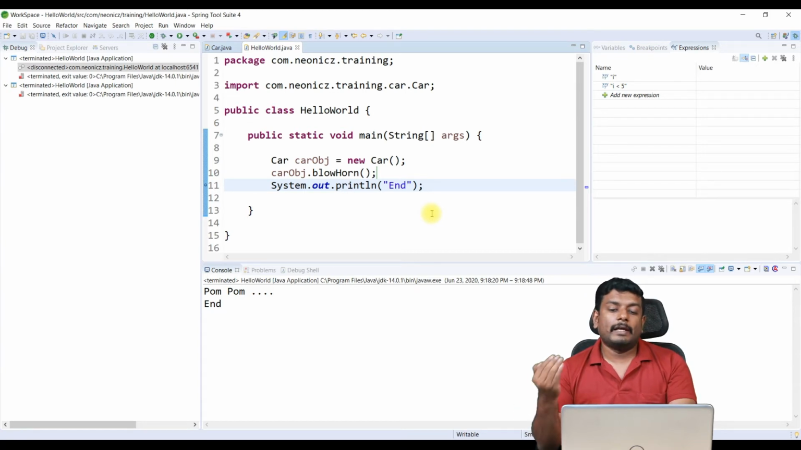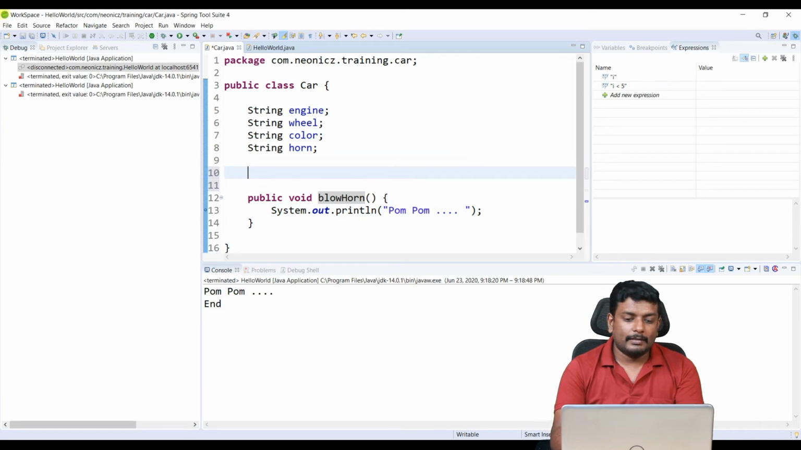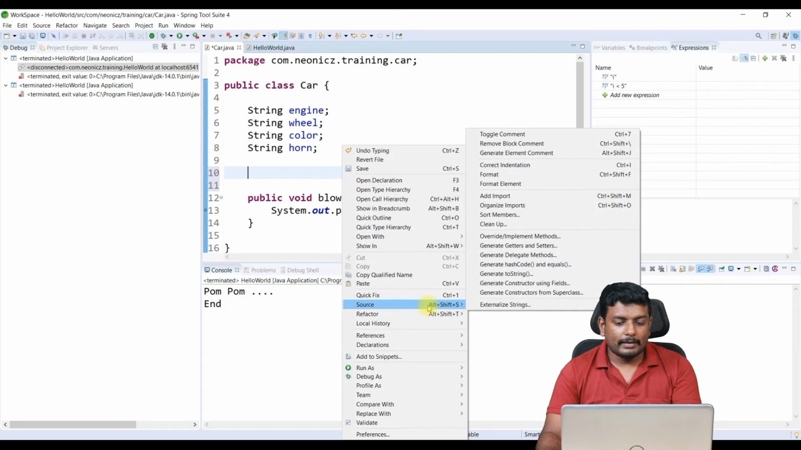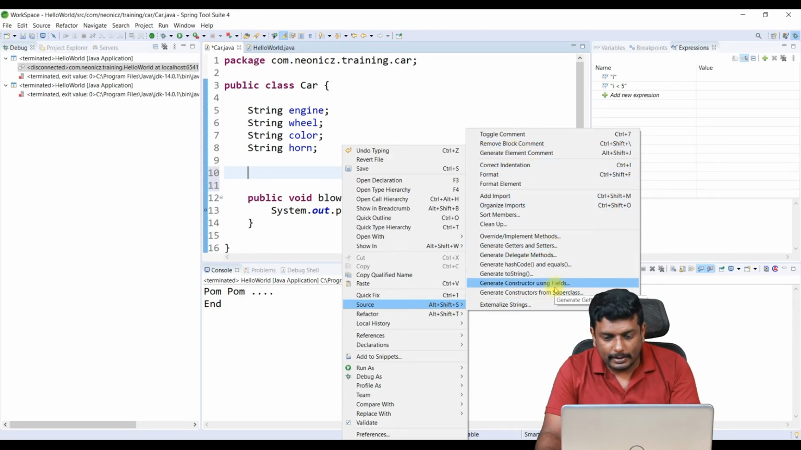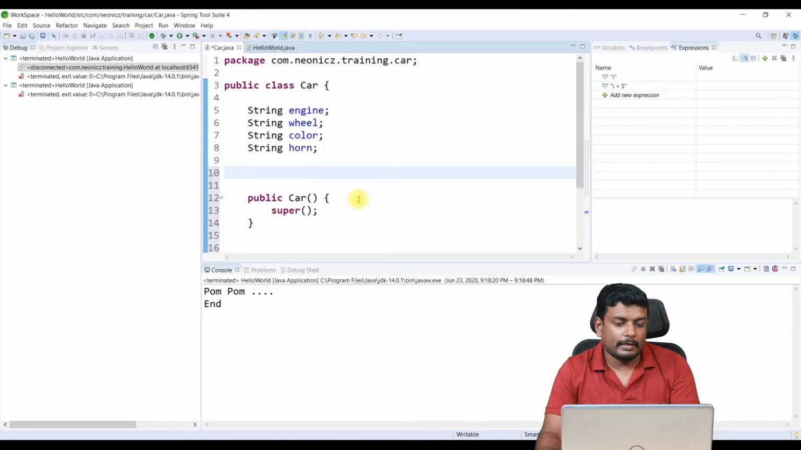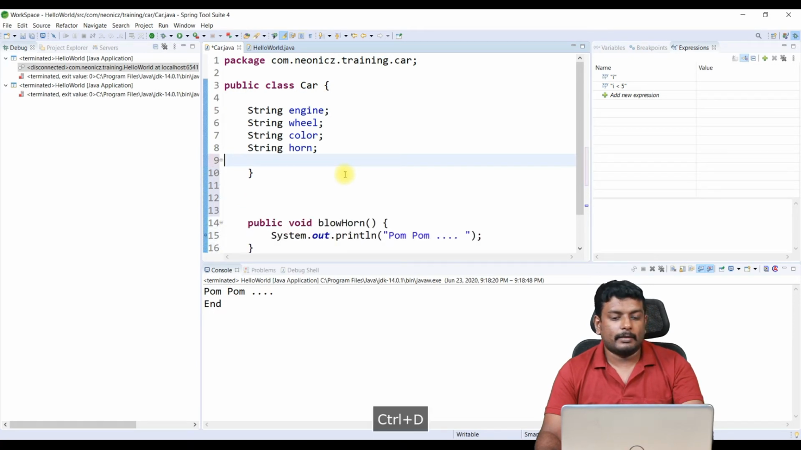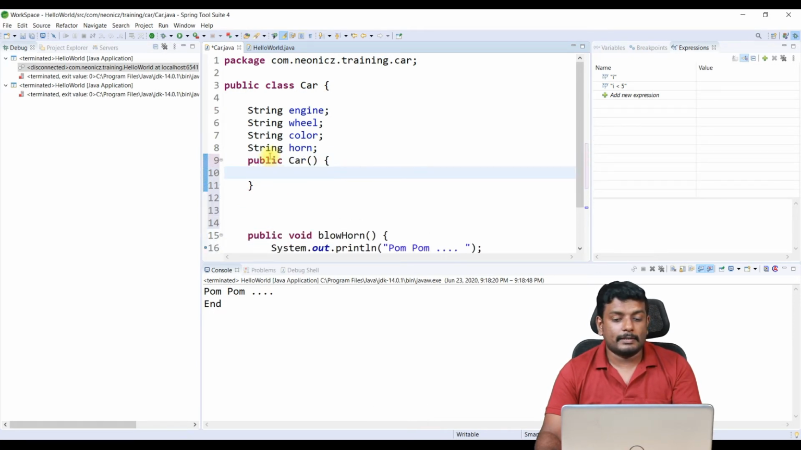So now let us try assigning some data value to this particular car class. Let me just write the constructor. Say I'm going to right click, source. I should probably get the constructor using fields. So I just deselect all and generate the constructor. So what happens is this creates a constructor.